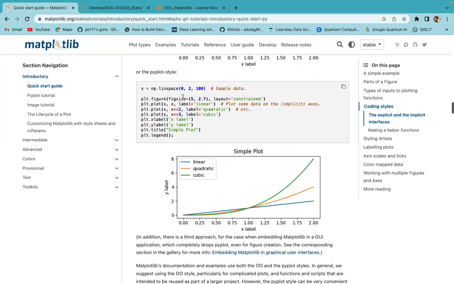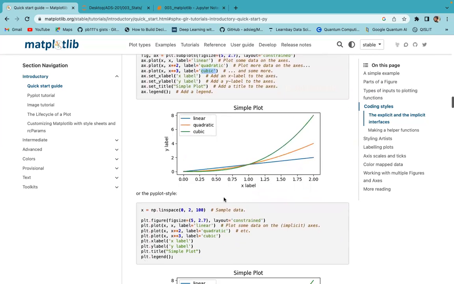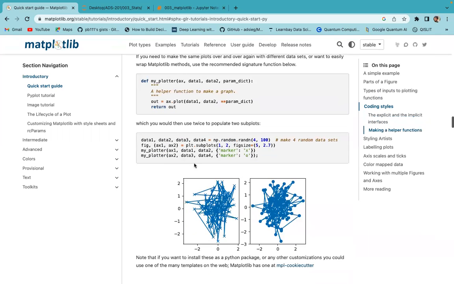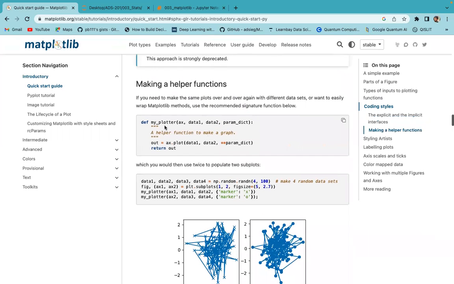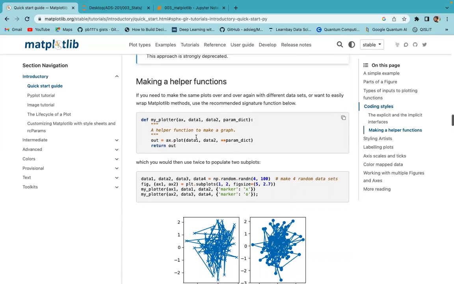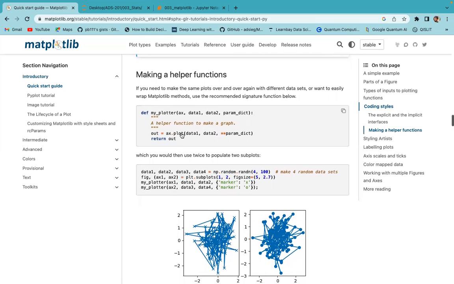Now this one and this one are almost the same. Now we are making the helper function, so you already know what exactly a helper function is doing. Here we are creating our own function, where we are giving data 1 and data 2 and underscore underscore param underscore dict, in the sense we are unpacking this data. We are giving this particular data to data 1 and data 2, which automatically creates the plot for us. This is the way we can create our own functions as well.